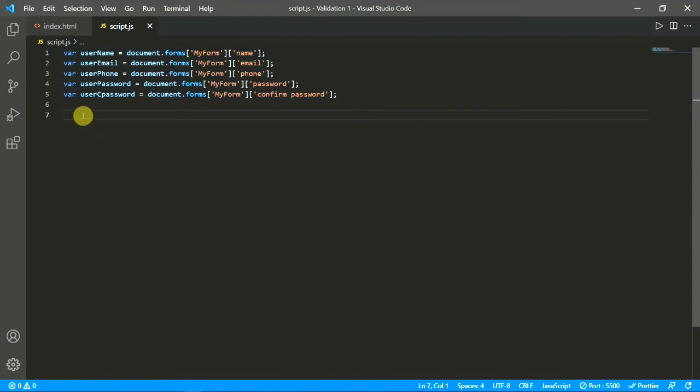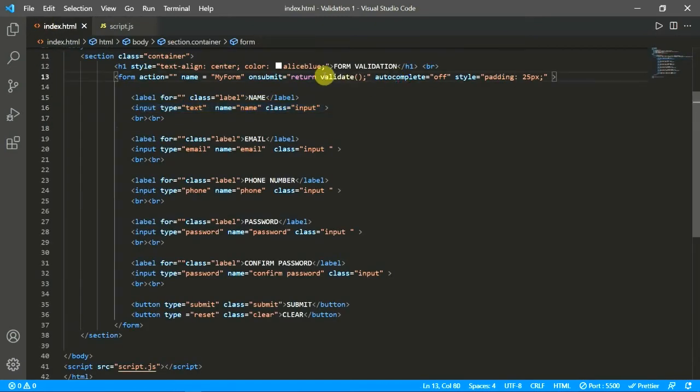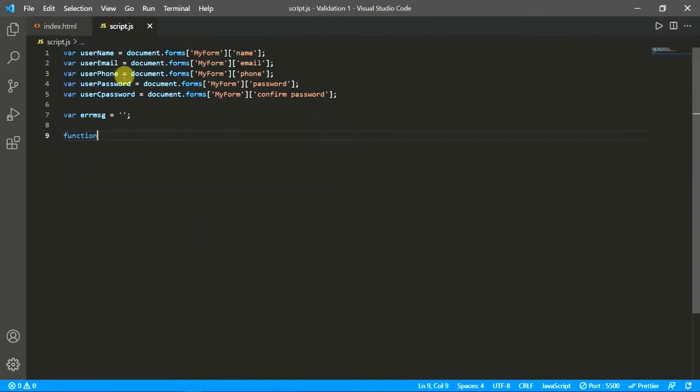Now we need another variable, errorMessage, to store our errors in. Later we can display the error. We will populate the error and then finally display it. Now we will create the function. The function name must be validate, so I'll create a function validate, and here we have to write our validation code.